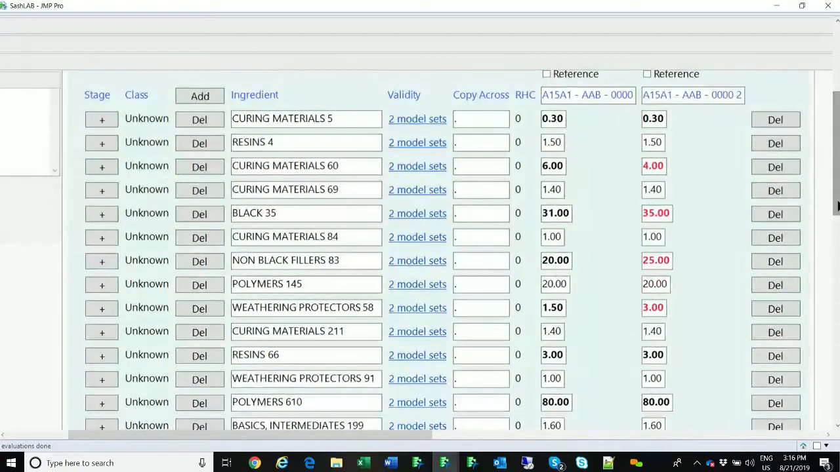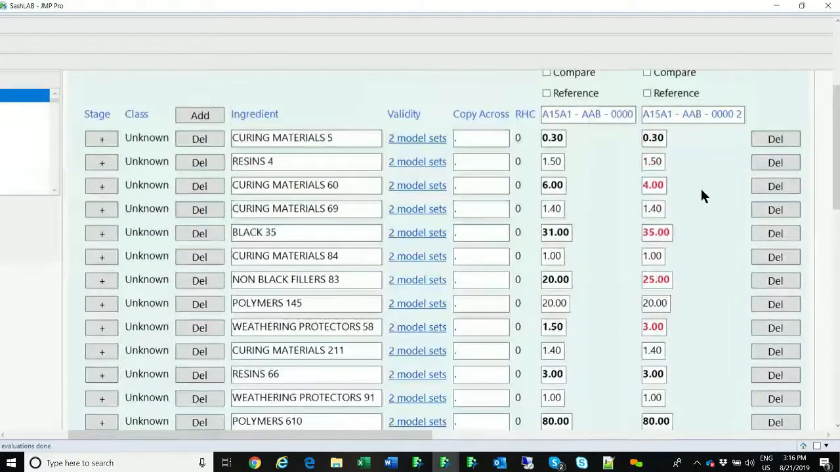So once a user is happy with a new recipe or a new formulation, whatever you want to call it, you can also look at the differences. So the red will highlight any difference in ingredient amounts between two recipes. Now this is helpful when you're comparing multiple recipes, like more than 3-4 recipes. It will be easy to see how those recipes are different.